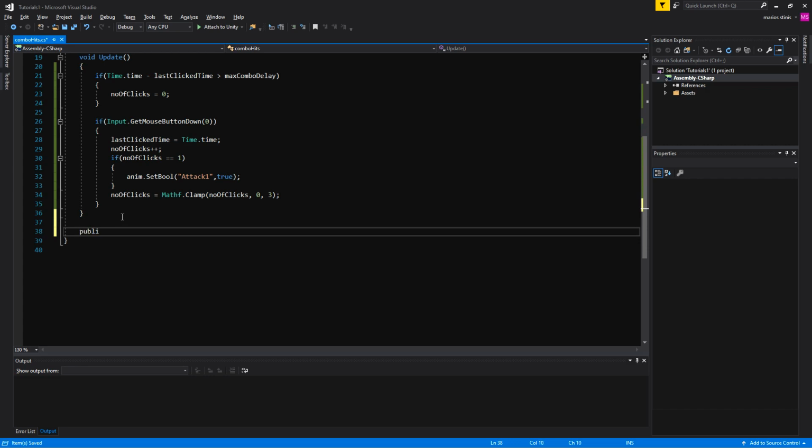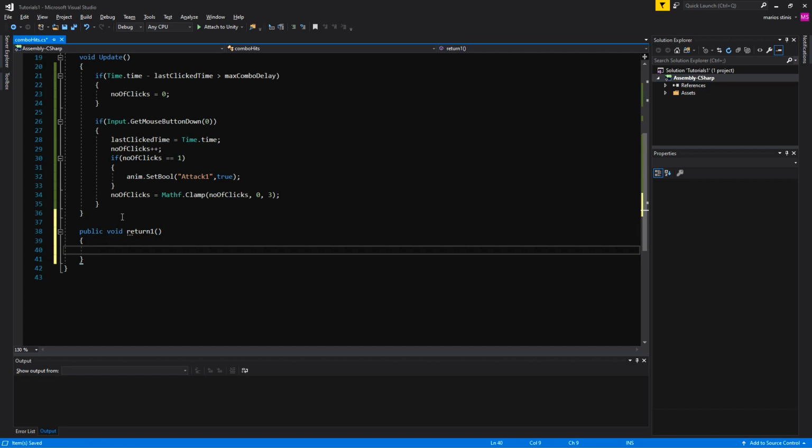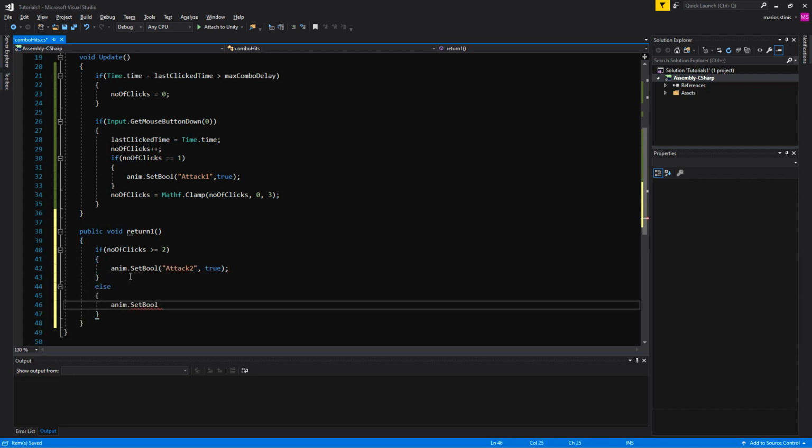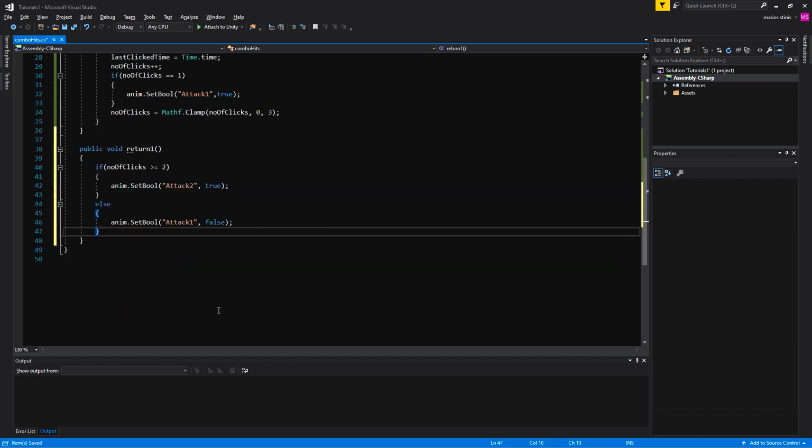Let's name the first one Return1. What this is gonna do is check whether we have pressed the left mouse button more than once. If so, it is going to set the attack2 parameter equal to true. If not, it is going to set the attack1 parameter equal to false and reset the counter, and the player is going to change to the idle state.